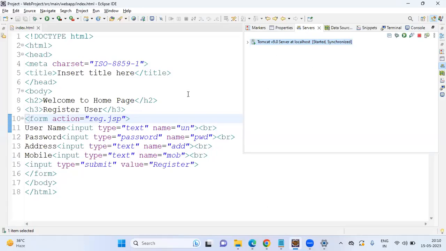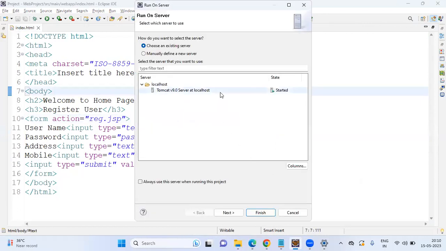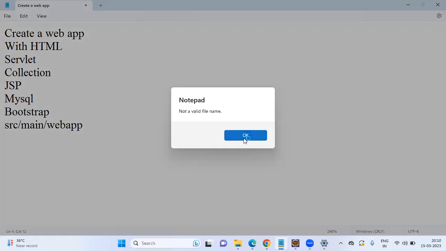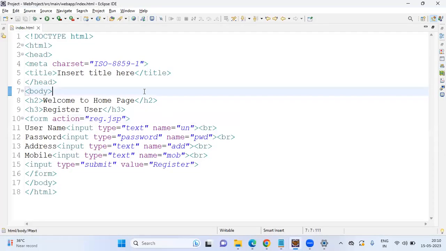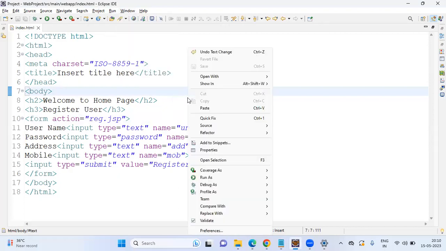So server started now. So let me run my application, right click, run on server. Let me select this and finish. Okay, so see why I'm getting this, because let me go to Windows and web browser. Where is the output? That is on default system web browser. So let me change this to internal web browser, or I'll redirect it to any of the web browsers. I can redirect it to Chrome itself.